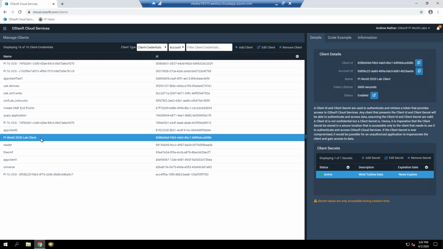A client ID is not confidential, but a client secret is. Hence, it is imperative that the client secret be stored in a secure location that is accessible only to the client that needs to use it. The maximum token lifetime is 3,600 seconds or 1 hour, which means that authentication must be performed again if this time period elapses. When creating an OCS client, please make note of the client ID and the client secret.